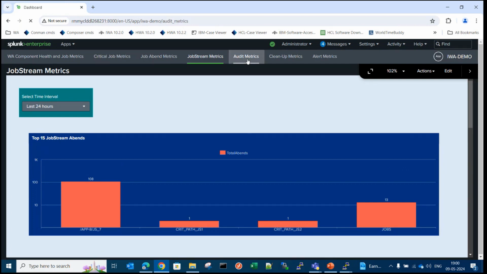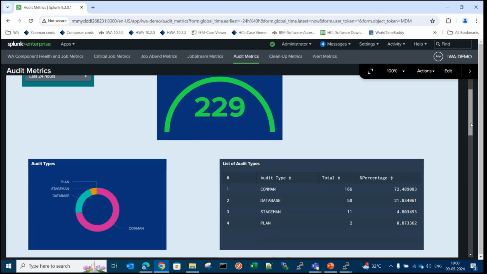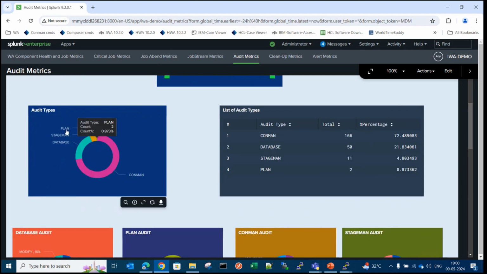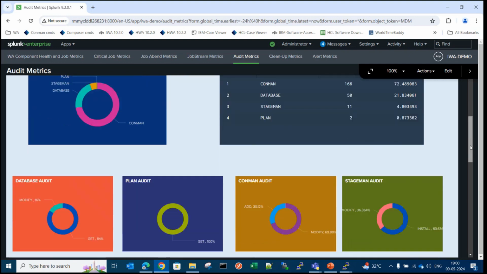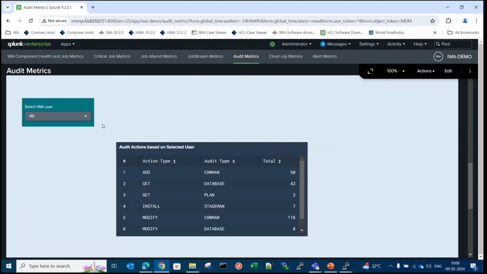Moving on to the next one, audit metrics. In the last 24 hours, the total number of audits is 229, and we have pie charts based on the audit types, and we have the list along with the total and the percentage. These are the individual pie charts for the audit types that we see here. Since I have only one user, I'm seeing only the HCL user here. If you have multiple users, you can select multiple users, and we can get to know what action type and audit type the user is performing.